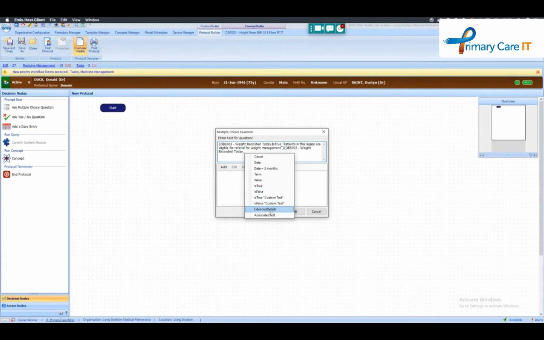Then you've got extended details and you've got associated text. So that gives you a large amount of stuff that you can add in. So this is one of the places that you can put that. You can put it in a multiple choice text there.